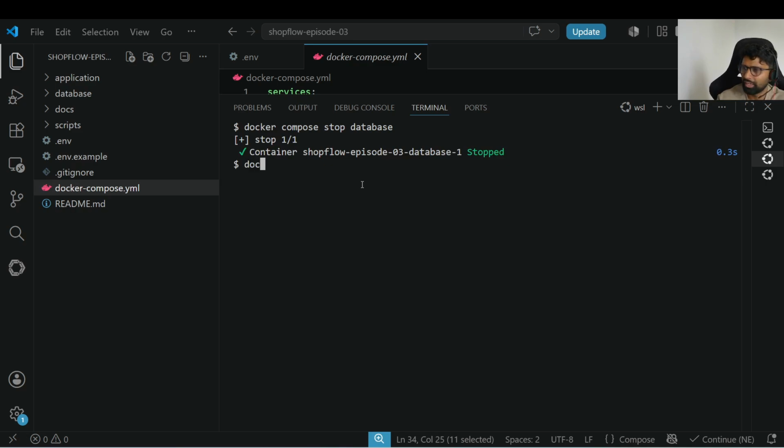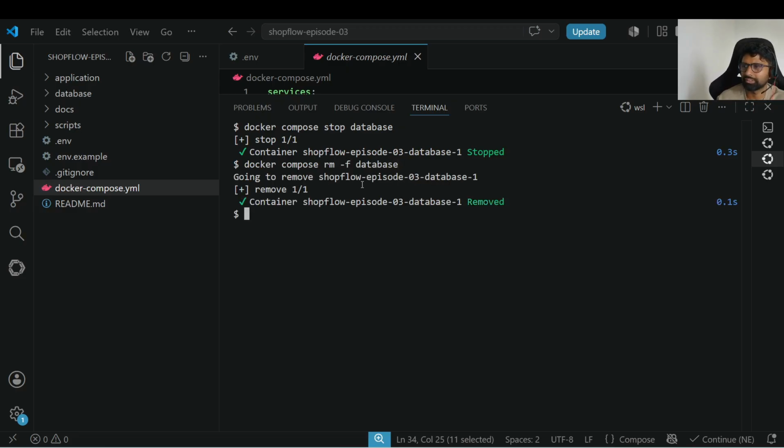Database stopped. Followed by, I will say docker compose rm -f database. Container got removed successfully. Followed by, I'm going to say docker compose up the database. Let's see what exactly will happen now. Now we have two orders created.